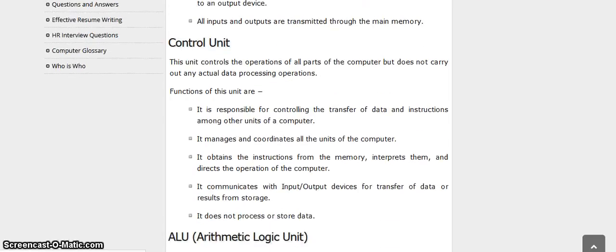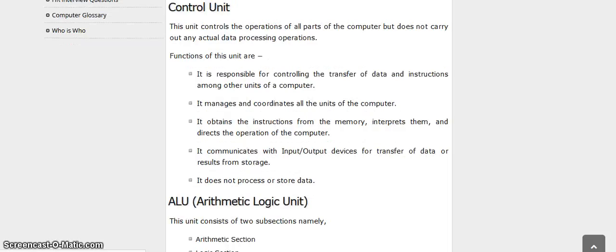Now we're going to move on to the control unit. The control unit controls the operations of the computer but does not carry out any actual data processing. So it will move data around on the computer, say from RAM to writing it to the hard drive. It can obtain the instructions from memory and interpret them. So we load a program into the memory unit with the instructions, and the control unit actually one by one executes those instructions for us. And then the program might say write this to a file on the hard drive, and the control unit will direct it to do that.